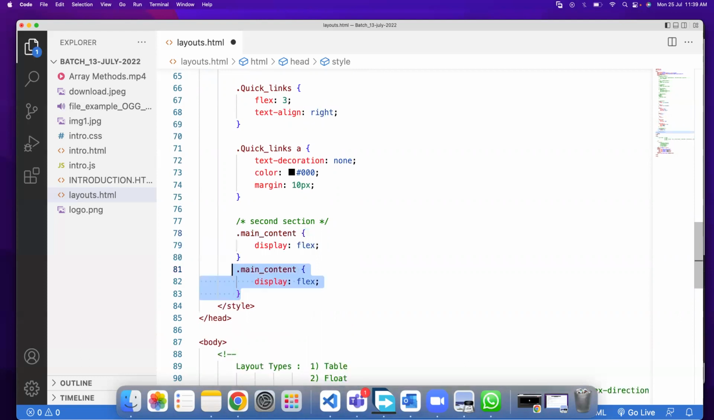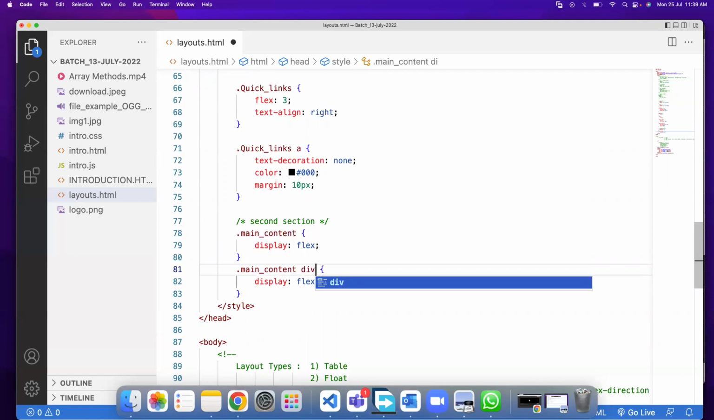Okay, main content, I create one more. Now what I need to do? So I need to deal with childs, right?